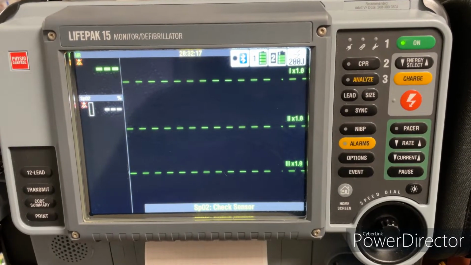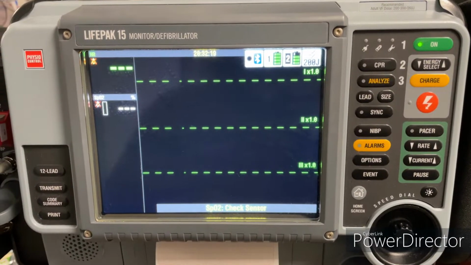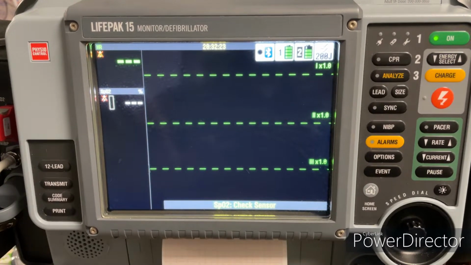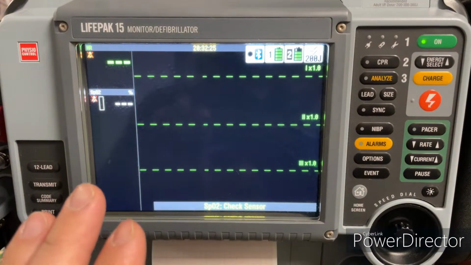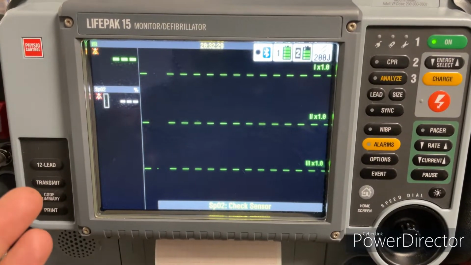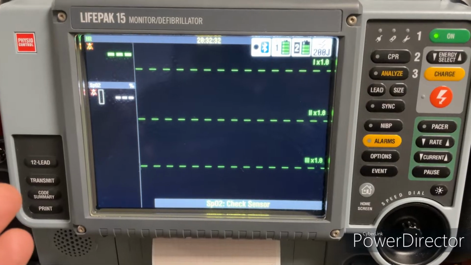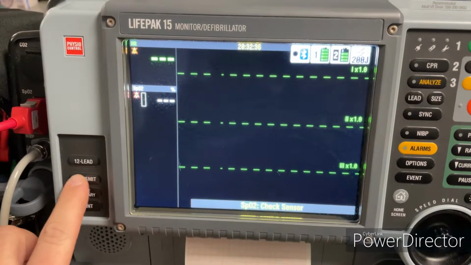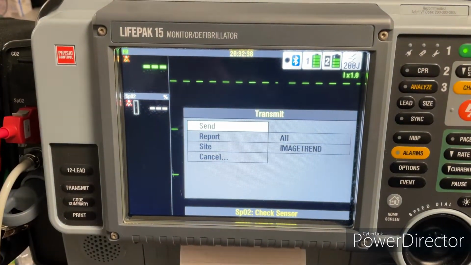So here's a LifePak 15, and I'm going to show you how to get EKGs, vital signs, and any procedures that you've put in to transmit from the LifePak 15 to your patient care report. So if your monitor's on and you are currently treating a patient and you want to transfer your data, it's real simple. So go over here to the transmit button, push that, and it's going to give you an option.